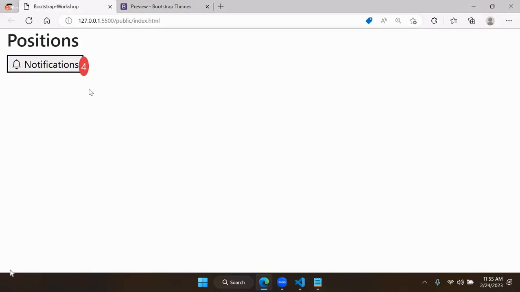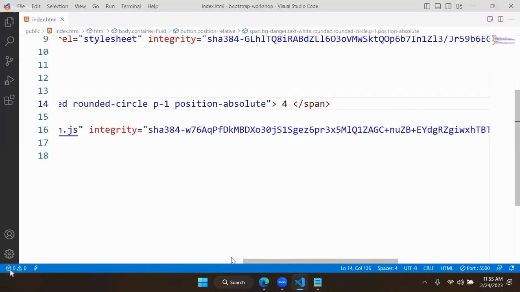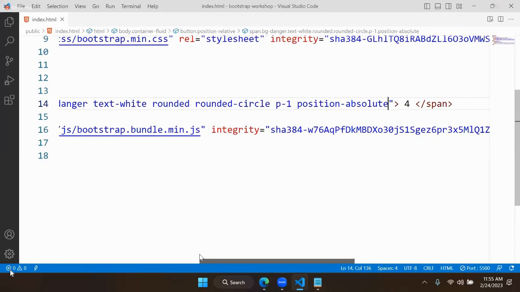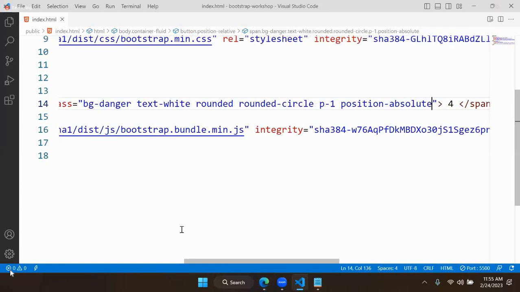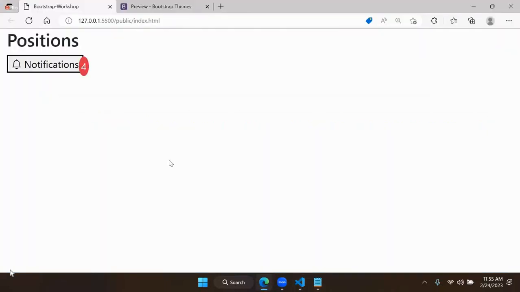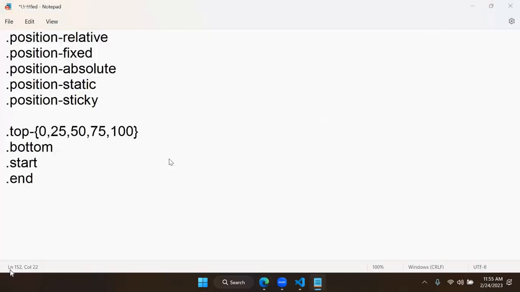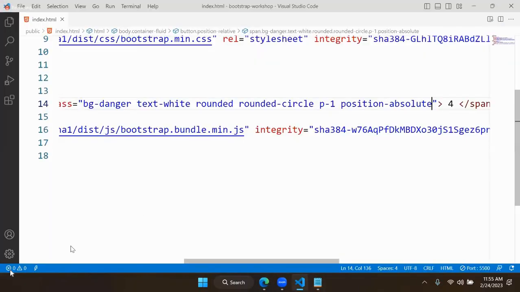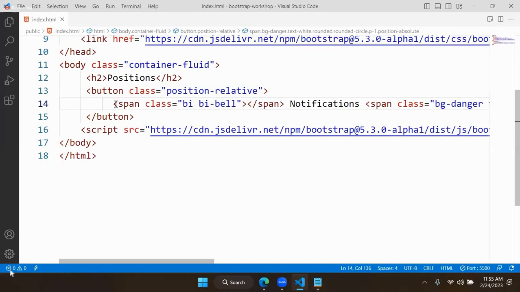We can implement that. So what is the concept of position? Position is nothing but it will keep your content where you want. Actually, what are the positions I will give you? See, a simple example I will tell you.